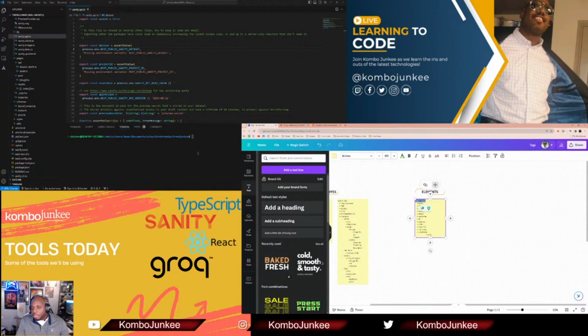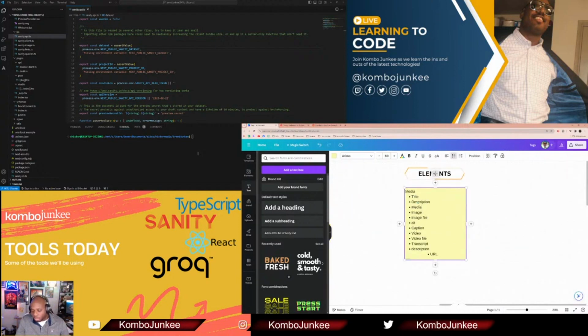So there's a media element, and a media element has a title, a description. It has an array of media, right? Which has an image, right? So even right off the bat, even more of these. Let's go even farther in, right?